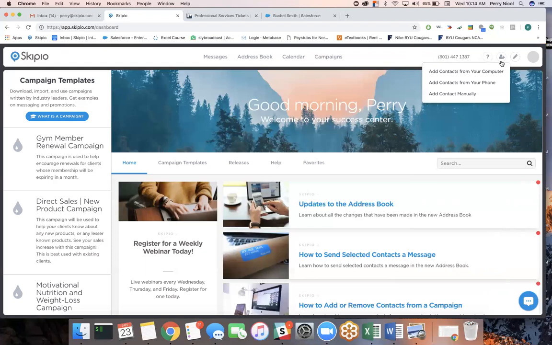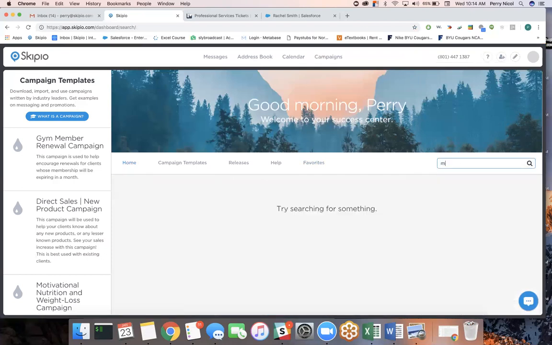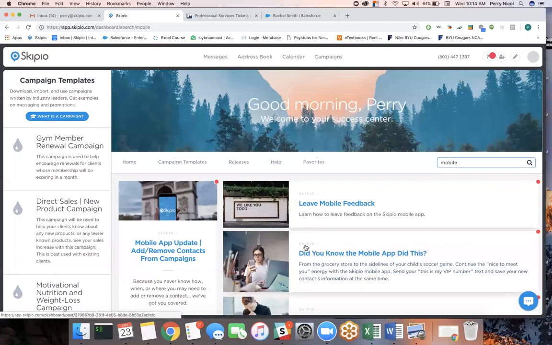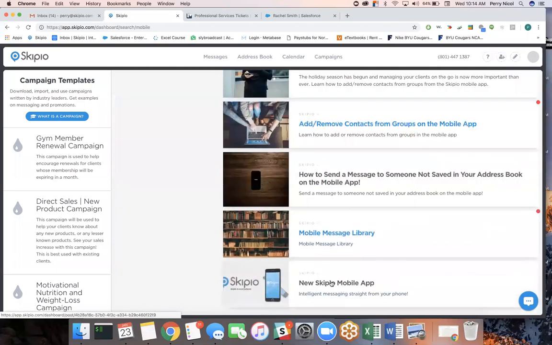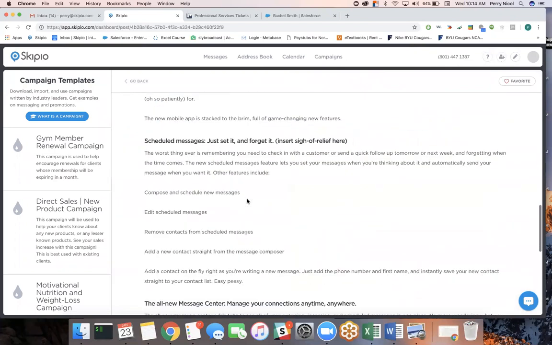If you have not downloaded the Skipio mobile app on your phone, there is an article in the Success Center. So if you come and select Success and start typing out the word mobile, there is a new Skipio mobile app article, and it will give you links to the exact download for those Skipio mobile apps.